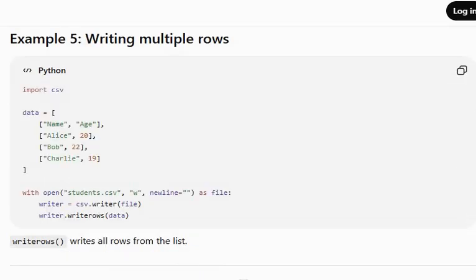Writing multiple rows. Look at the data. Can you see the square brackets? Identify that. Is it a list of lists? Look at that, writer.writerows within brackets, data. It writes all the rows from the list.